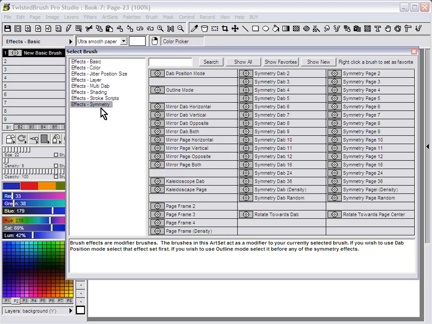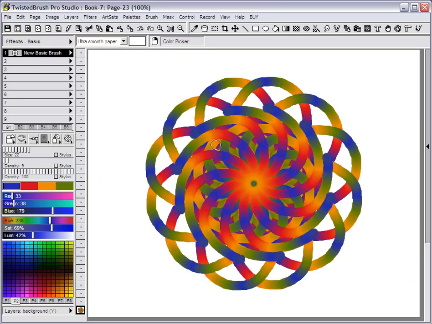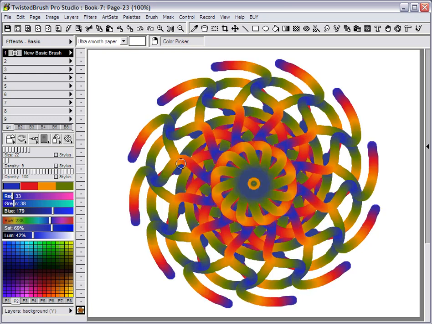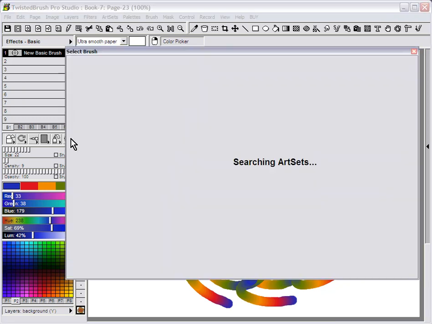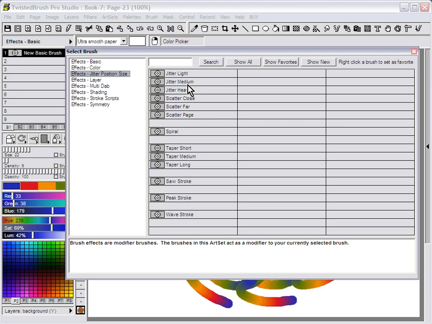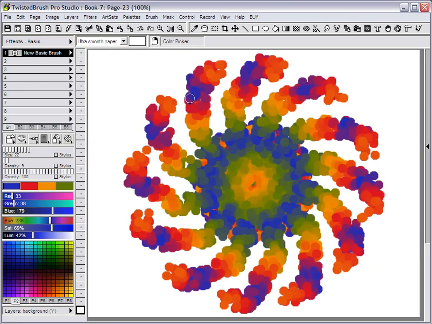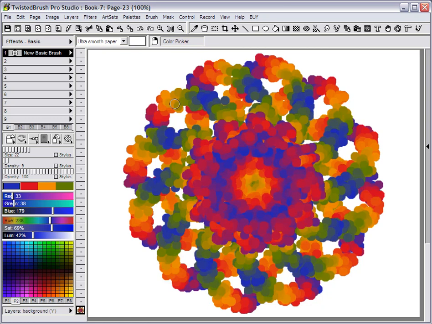Going to select Effects, Symmetry, and let's pick Symmetry page 12. So now we've added yet more effects to this brush. With a few clicks, we've created a new brush, which is somewhat unique. Clicking again, we can continue to do this. I'm going to hit Jitter Heavy, and now we have even more.